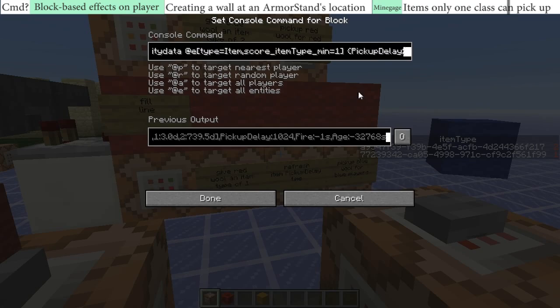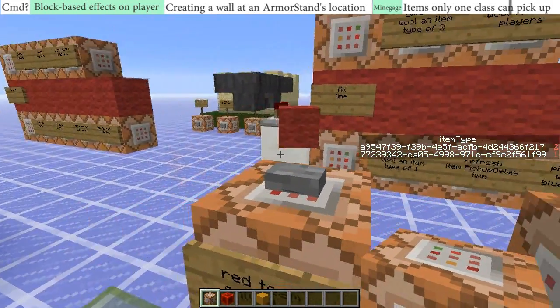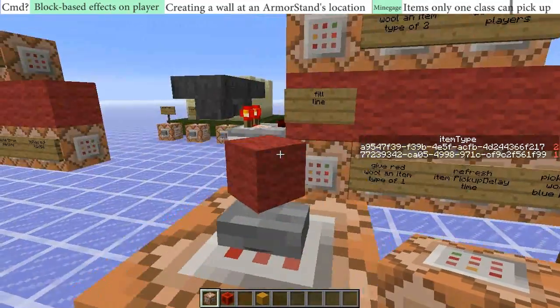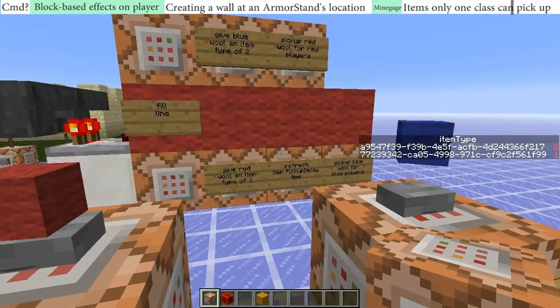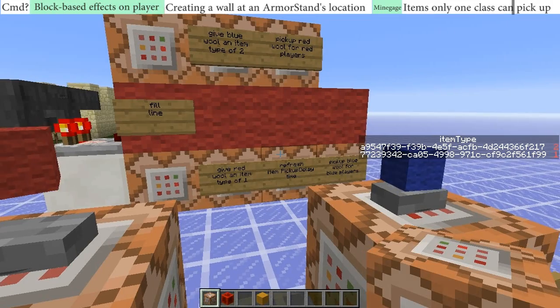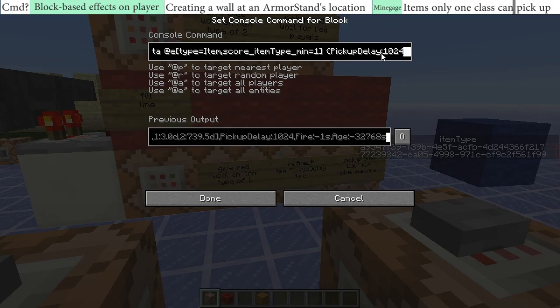Now, any item with an item type score of at least 1, we're going to entity data it and change its pickup delay to 1024. So every time this clock pulses, its pickup delay is reset, which means it cannot be picked up because it always has a pickup delay, and it's constantly trying to count it down to 0 so the player can pick it up, but this keeps refreshing it back up. This can be any number you like, really, as long as it's higher than the time it takes for the clock to pulse.